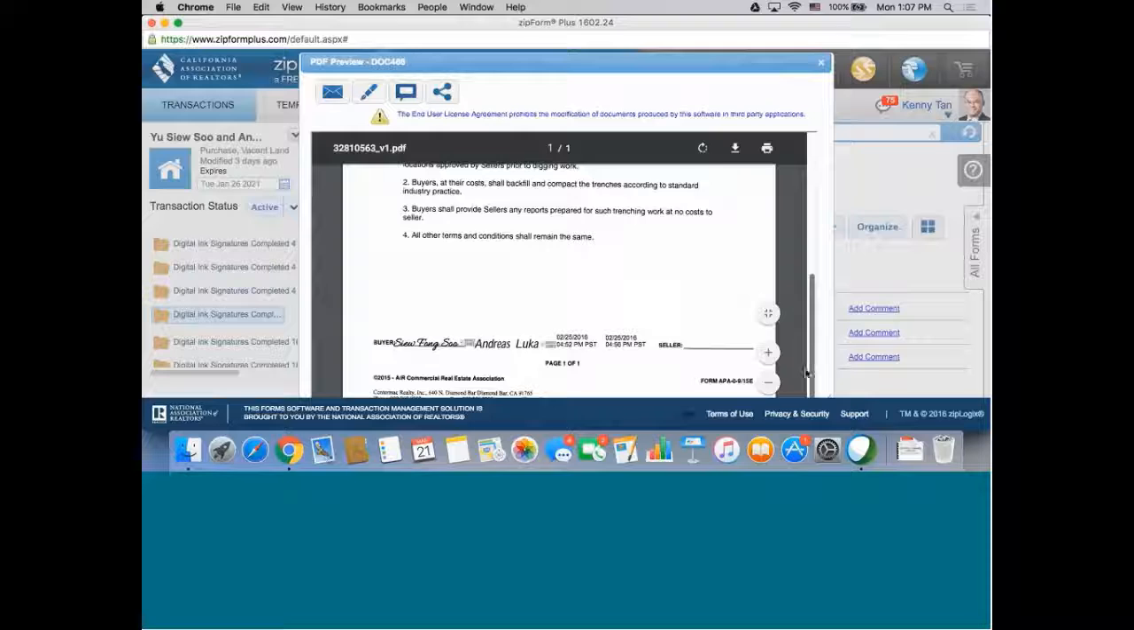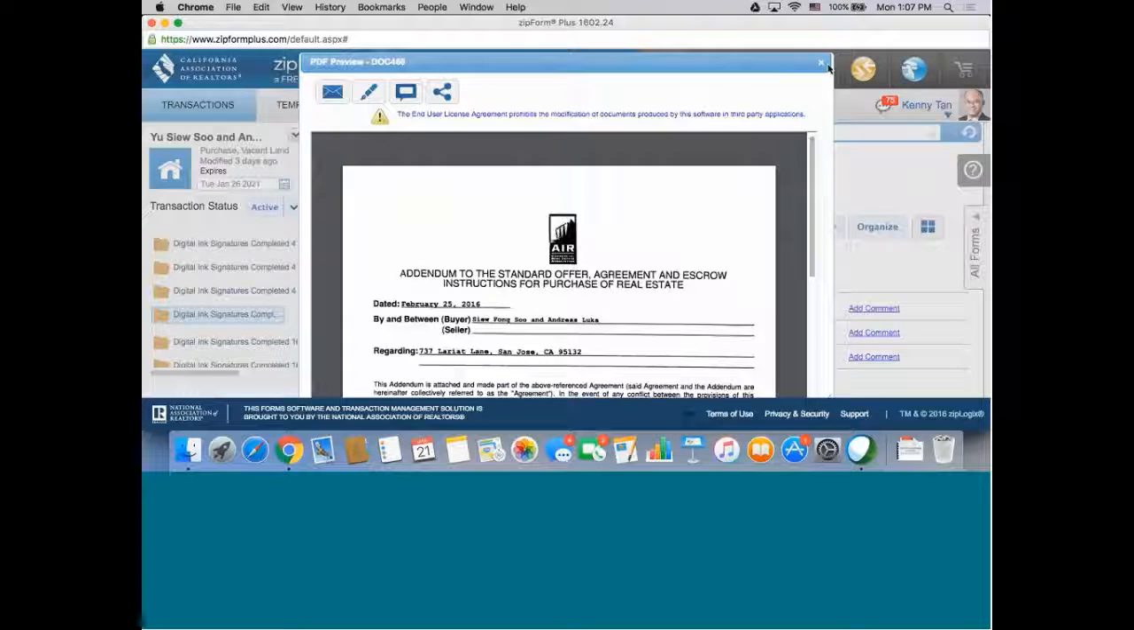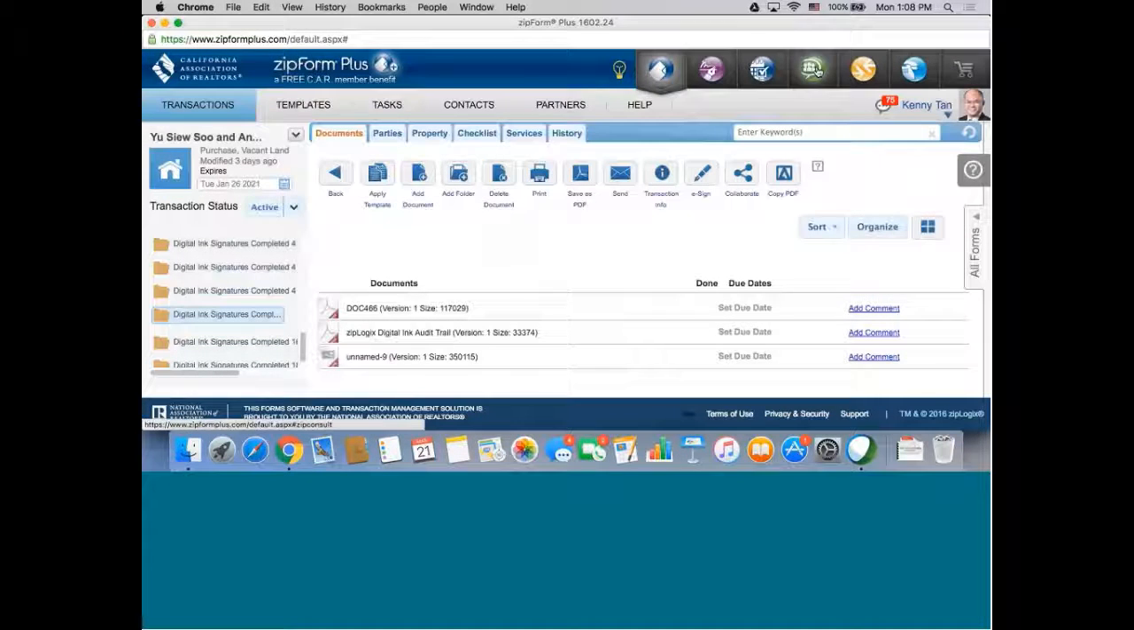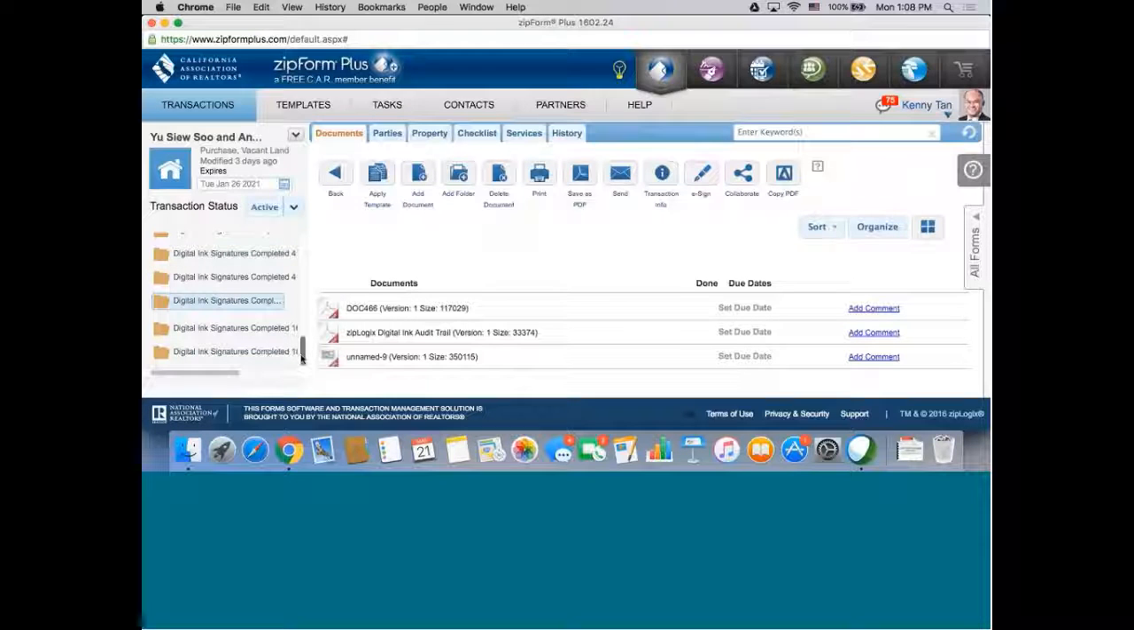Yep, signed by my client. And this one doesn't have the seller signature, but I assure you, we do have one that was signed by the seller. And then later on, it turns out that after they dug the trenches, they discovered landfill, so we had to cancel.